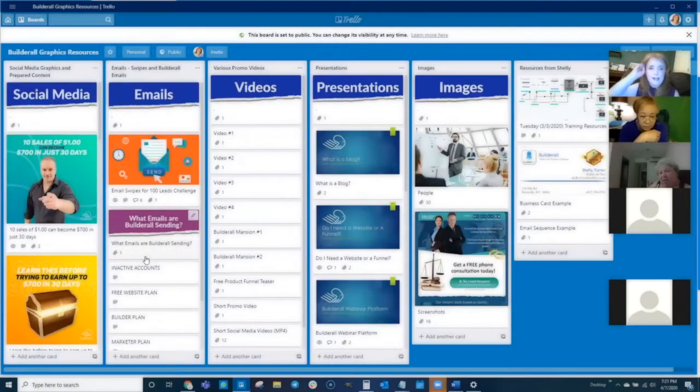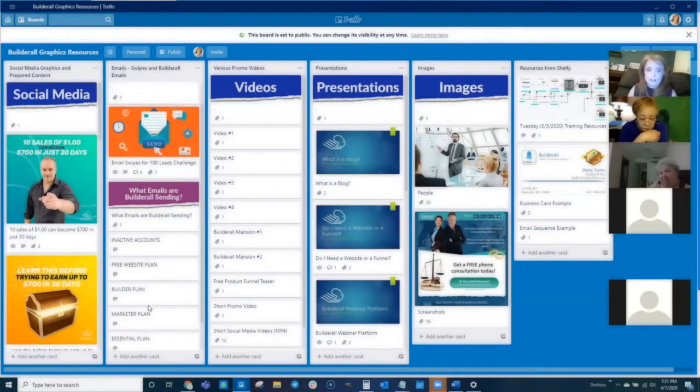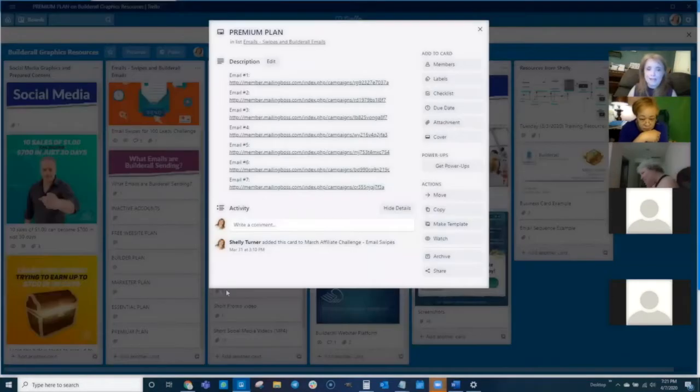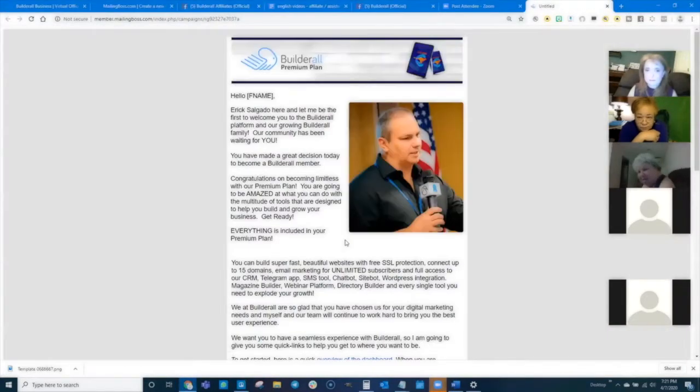There we go. And on this board, you've got an email section. I'm going to pull up the premium plan emails that are sent out by Builderall, and I'm just going to open up that first one. And this is how I use the template builder for your emails. If you're on the premium plan, you're going to get an email that has a header that looks like this. That's just a graphic I made. It's very, very simple. I put the Builderall logo and then premium plan underneath it, and then I pulled in an image of a cheetah.